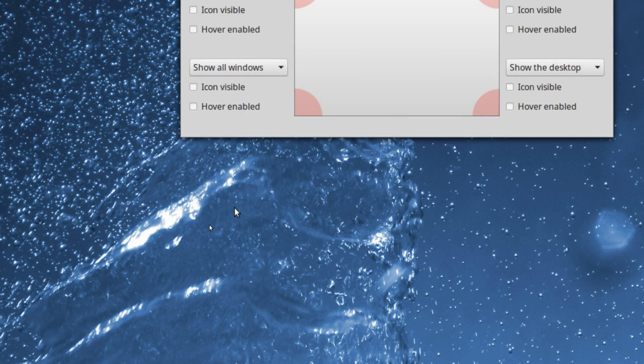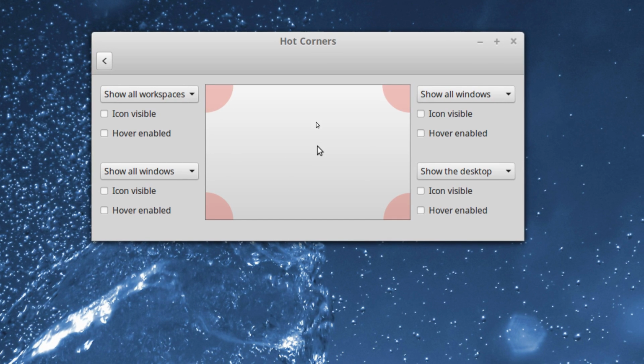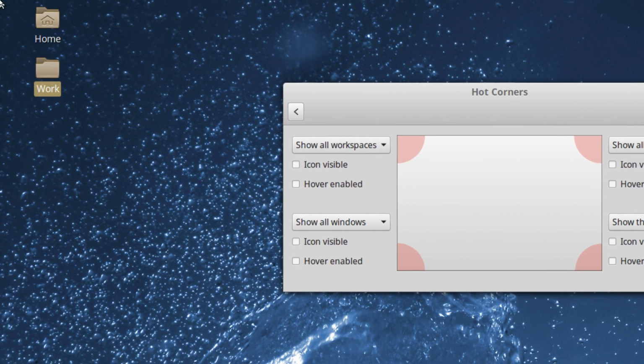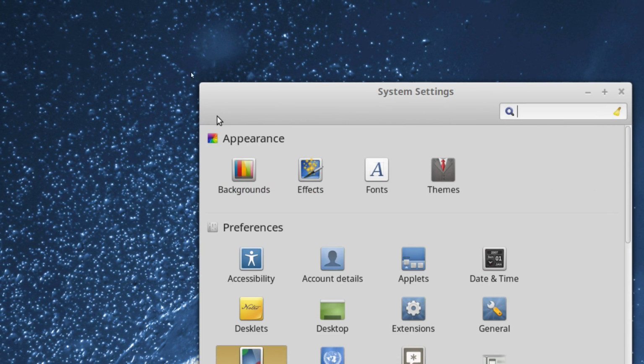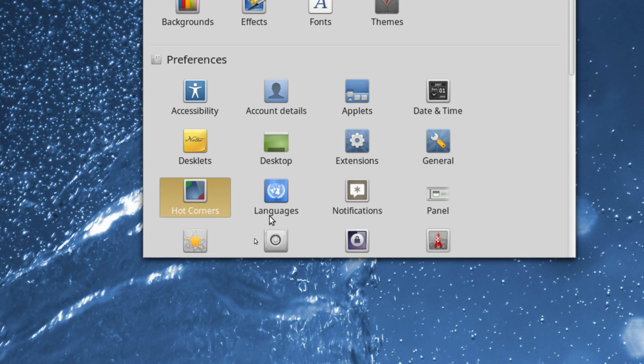Hot corners. Hot corners you can set up to do different things. I'm not a big fan of hot corners. The way they work is that you take your mouse and move it up to the corner of the screen, and then it would automatically do something. And it depends on what you set.